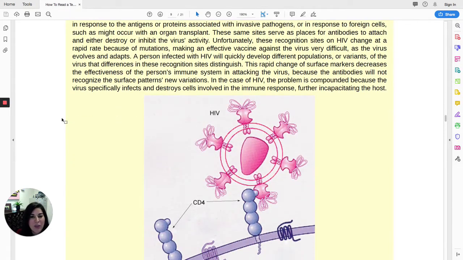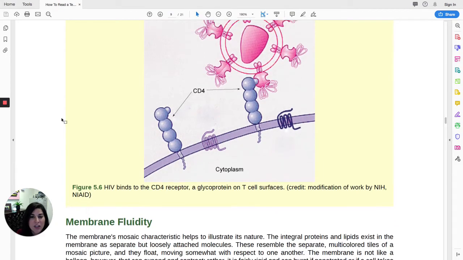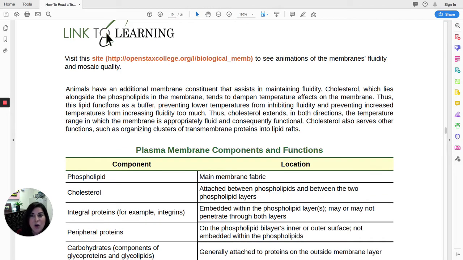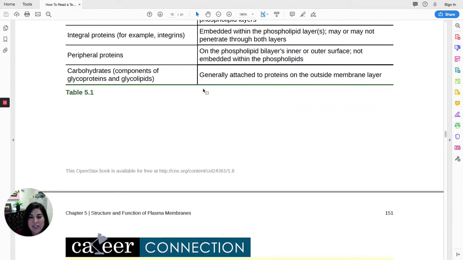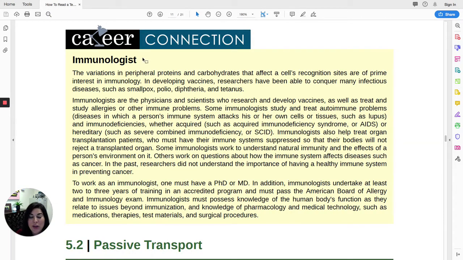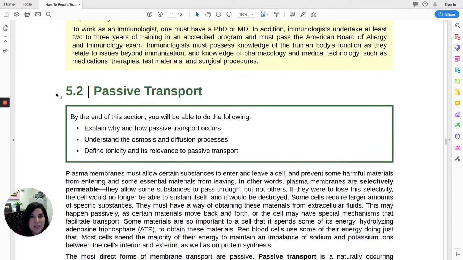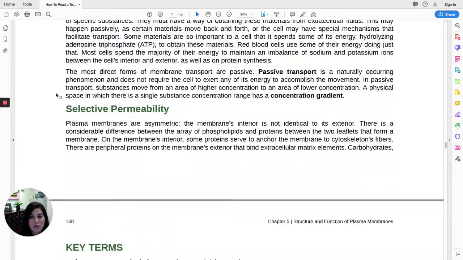So anytime throughout this textbook, when I see a yellow box, I know it's that type of connection. This biology textbook also has link to learning. These are hyperlinks on this ebook where I can see animations. This is fantastic for visual learners to see processes in action. Career connection is a really nice touch because many times we have to make a connection from the text to actually how it will be useful to us in our future career. So it's really nice that this textbook does that. If it doesn't, you have to make those connections on your own.